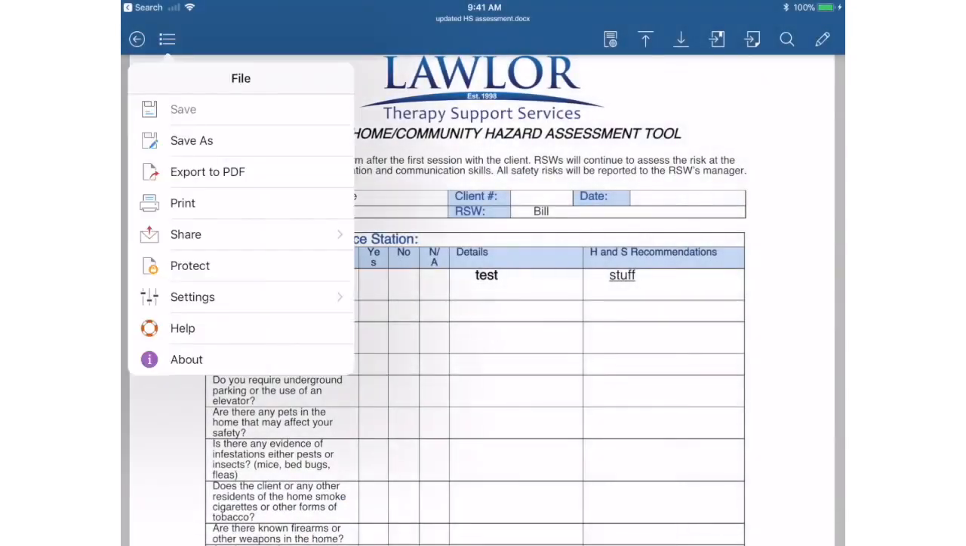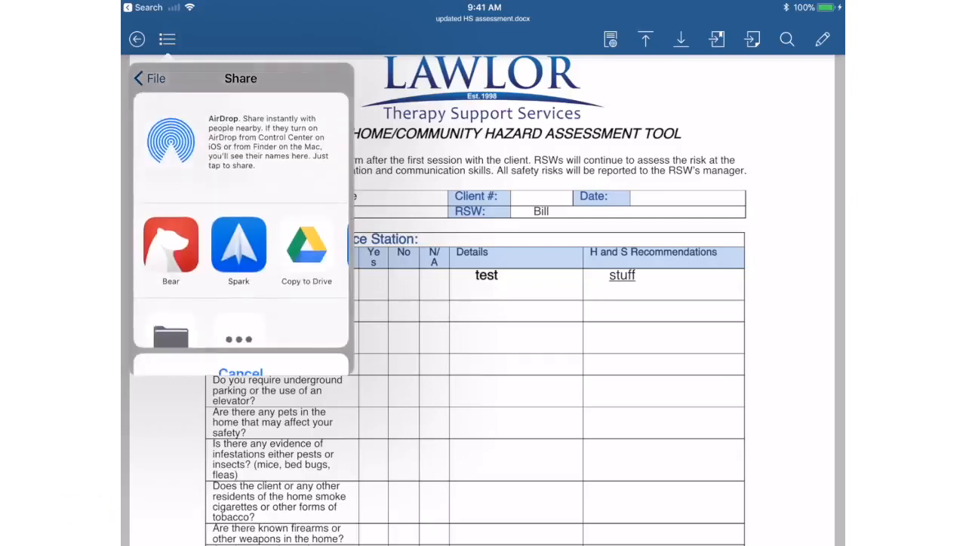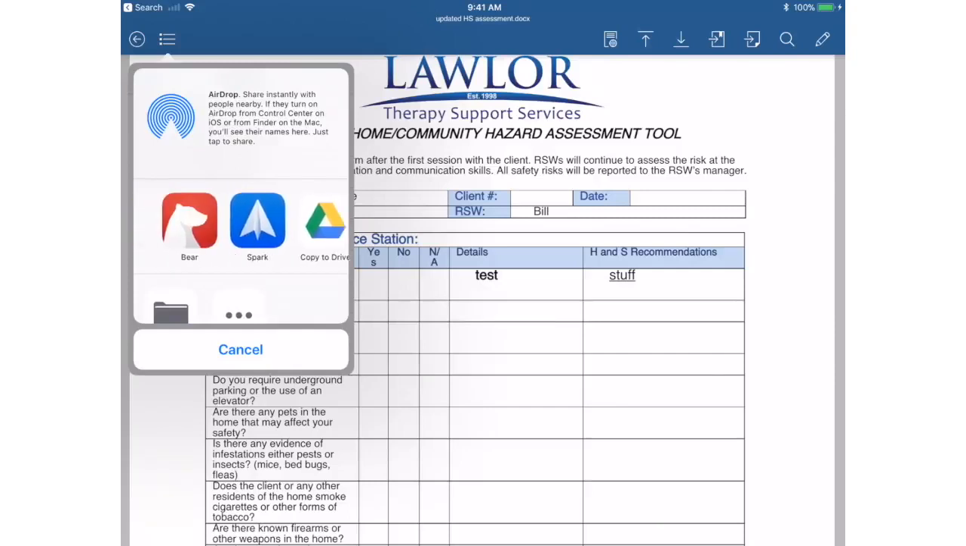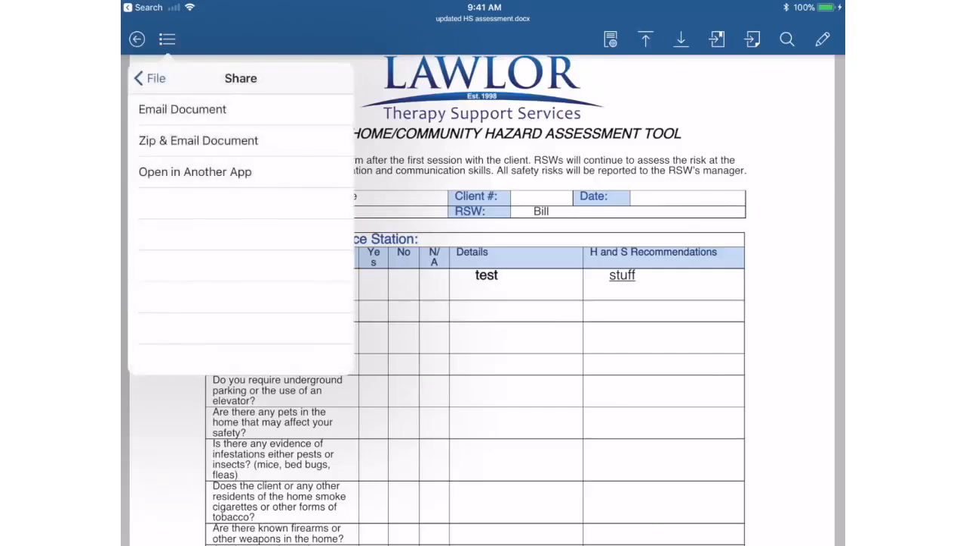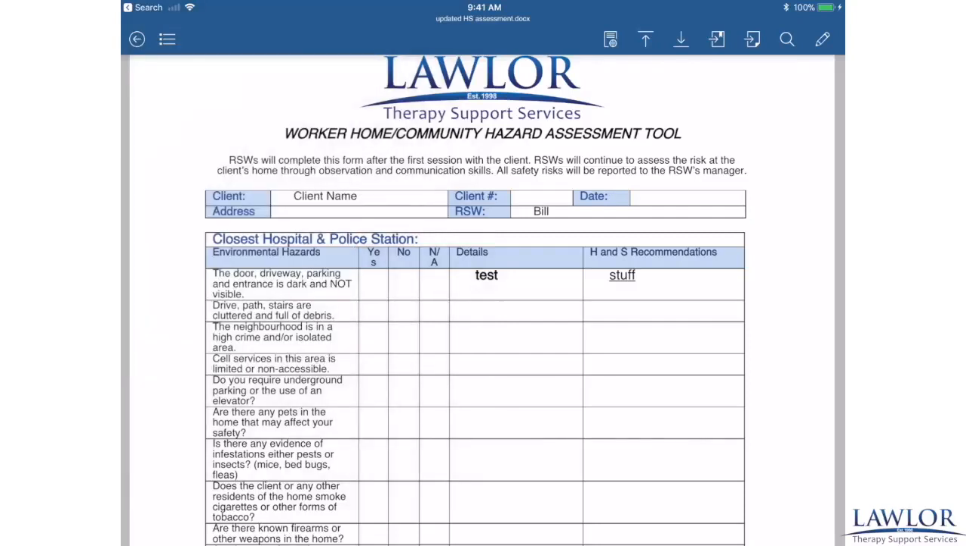Also, you have the option of exporting to PDF, which is fantastic. And then lastly, how about share? We can email the document, we can zip it up and then email it, or we can open it in a separate app. So on an iPad, that'll give you this dialog box here, right? So, lots of really good options there.